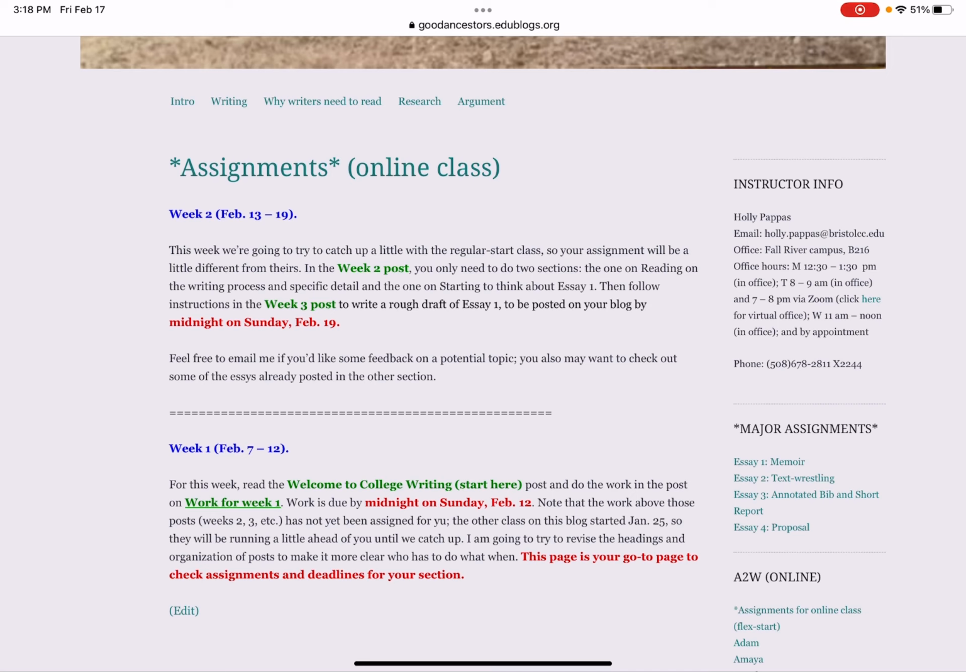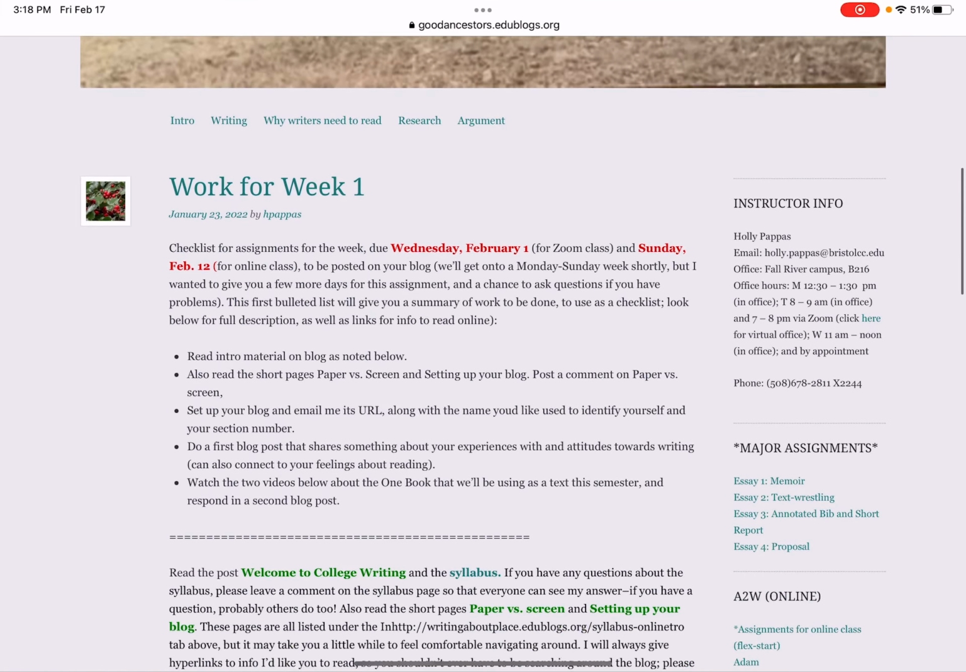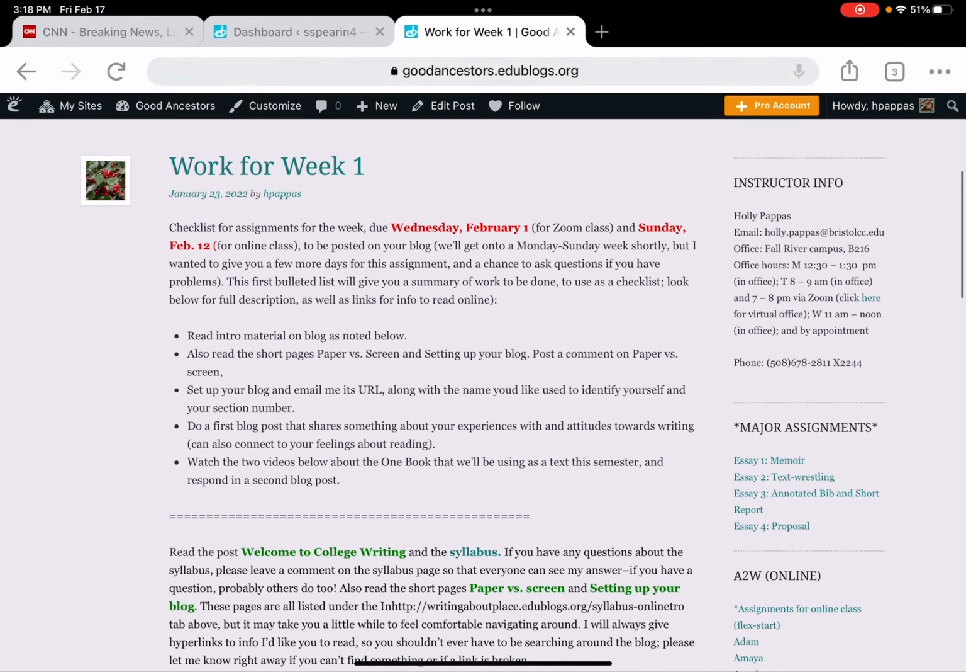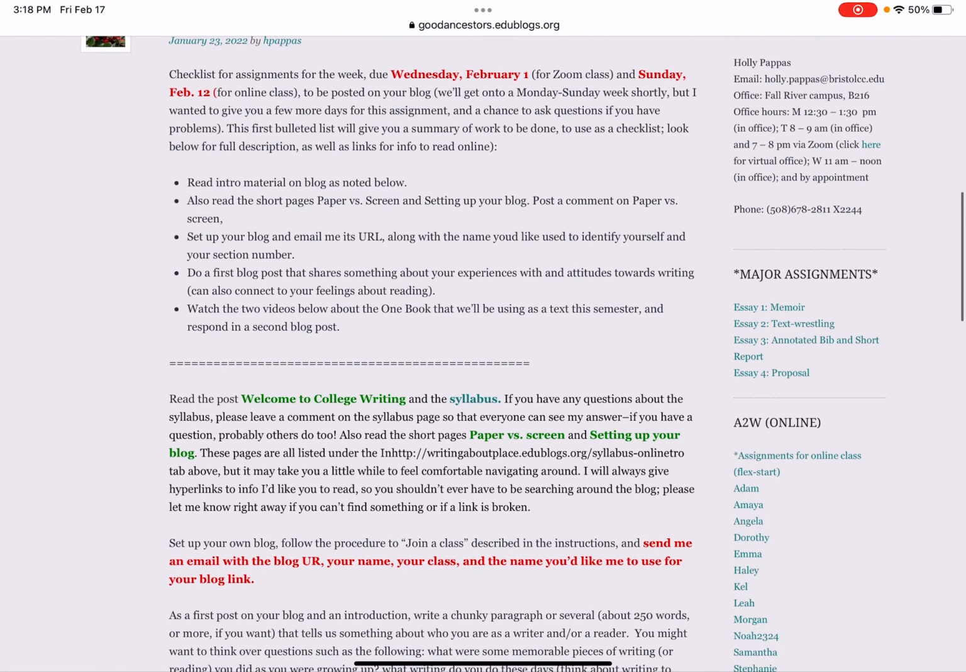Click here where it says work for week 1. Sorry, I'm on my iPad and you can't see a cursor, I guess. So this was due February 12th for your class. The bullet points here are a summary of the assignments that you need to do, to use as a checklist to make sure you've done all the work for the week, to get the information that you need to actually do those bullet point activities.